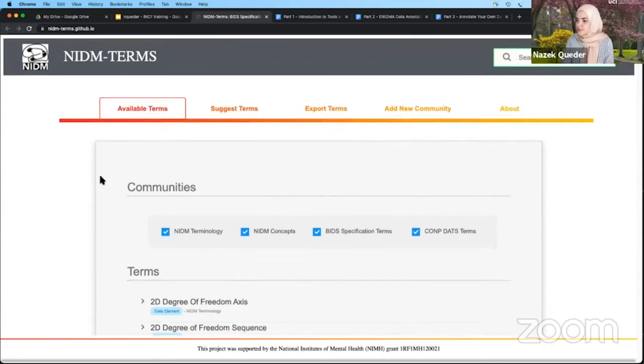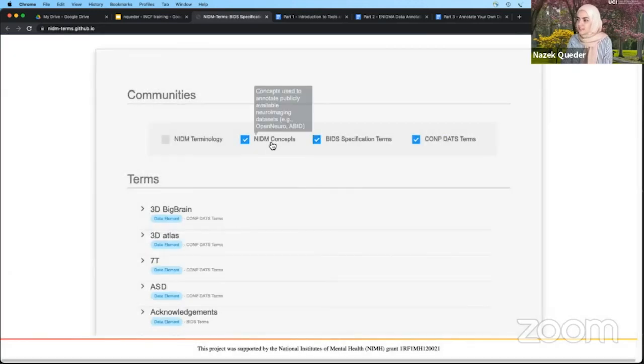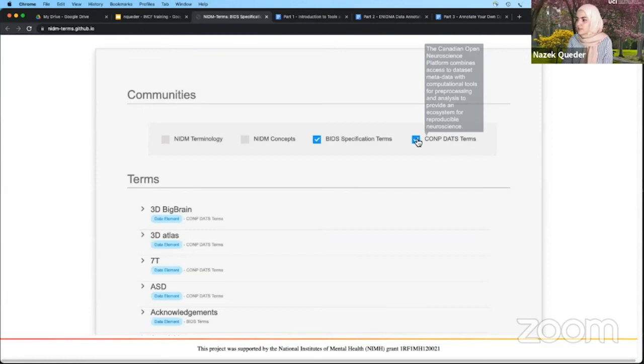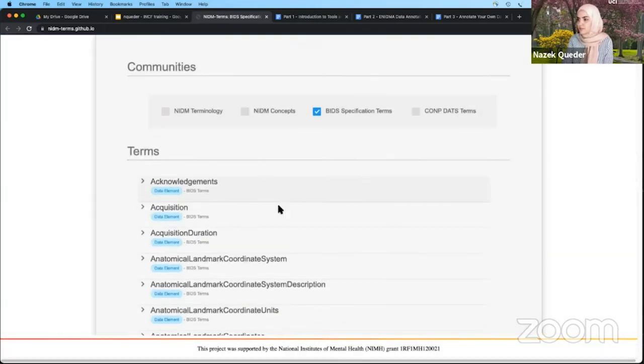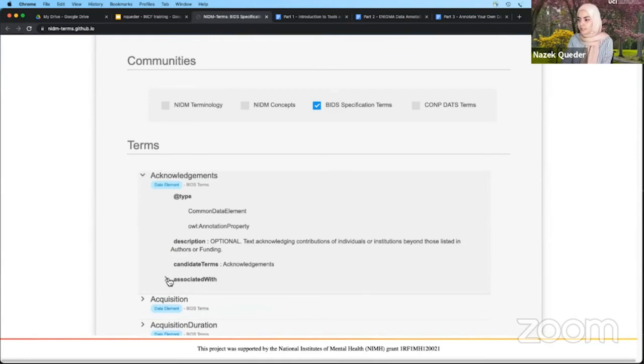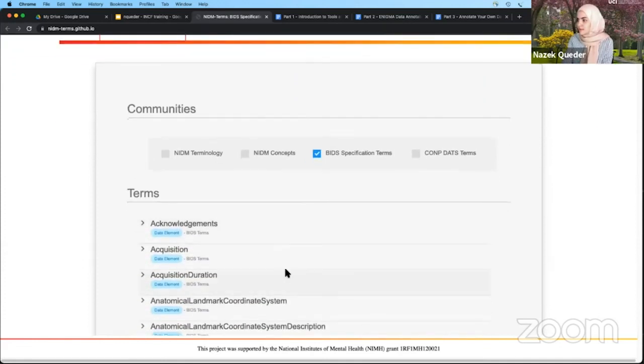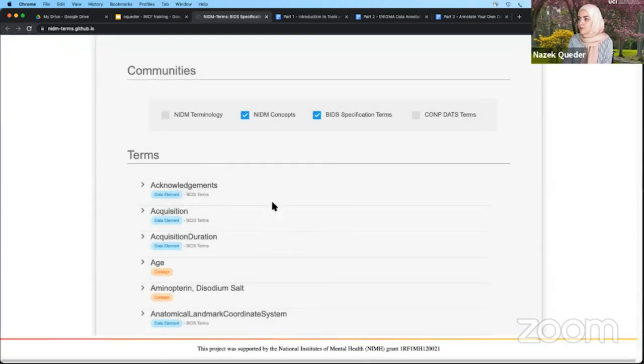Here under available terms, the terms are organized by communities. If I uncheck any of those communities, let's take a look at the BIDS specification terms, for example. This is the list of all of the BIDS specification terms. The terms are displayed in a tree view. If you expand it, it includes all of the descriptive properties for each of those terms. It also tells you the type of the term, which is a data element, and it tells you which community it comes from. You can also search for terms using this search bar right here. And you can look at multiple communities at a time.